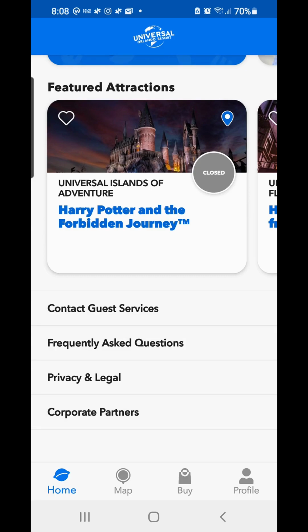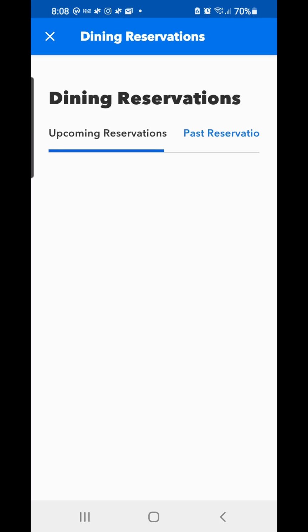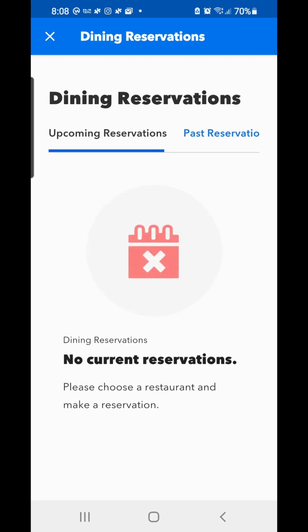One thing I want to show you, in the profile on the bottom right, if you click on profile, as well as the wallet, which is where you would set up payment so that you can do mobile ordering for food and any other payments, there are also some other good features in here. See this Dining Reservations, click on that. I do not have any current dining reservations, but if you did, they would be listed here, so you don't have to wonder, what time was that reservation? Where did we make the reservation for today? It would be in here.